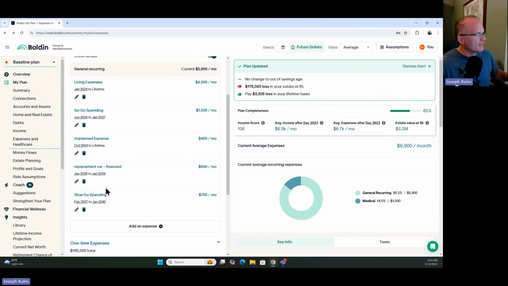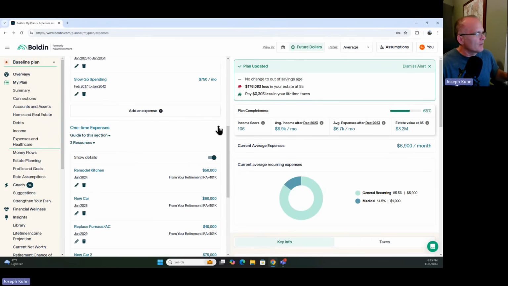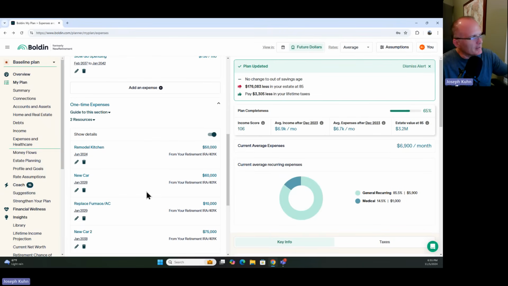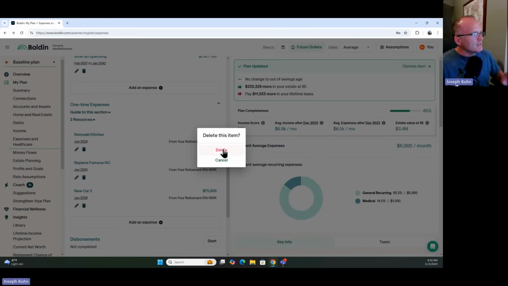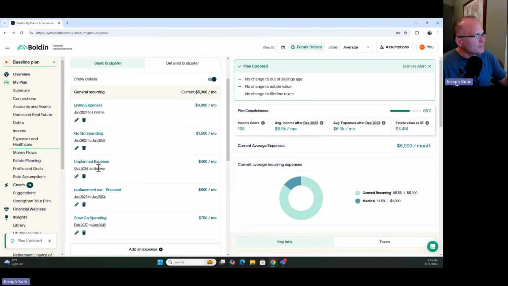I also have one-time expenses in here. So I've got remodel the kitchen. I'm wanting to do that. This is not mine, a W account. Forget I put new car in here, so let's take out this new car. Replace the furnace, and then car number 2, let's get rid of that too. But this is a way that you could put in an expense that you're actually financing, and it shows up correctly in how you're spending money.